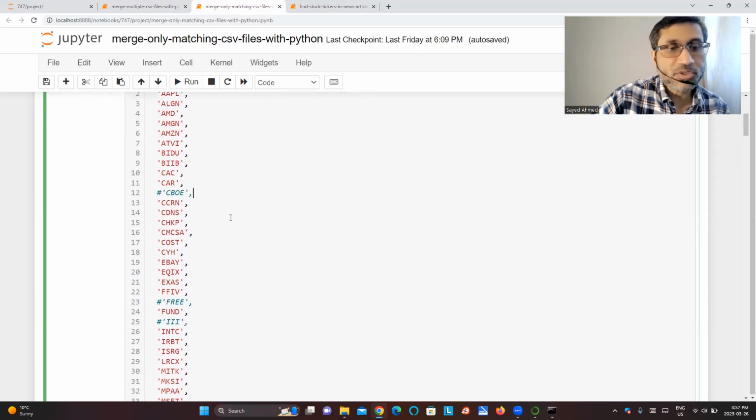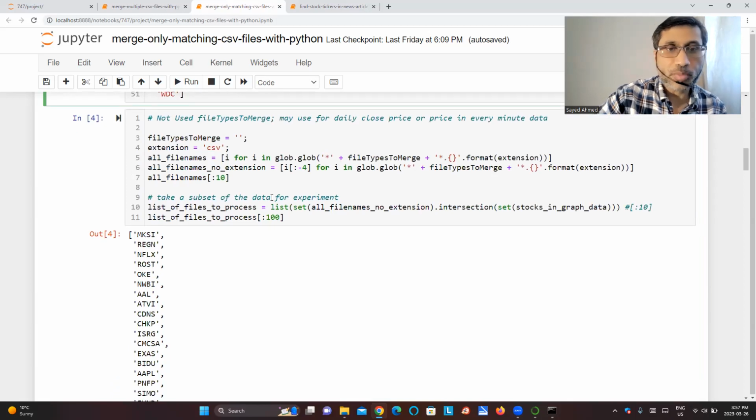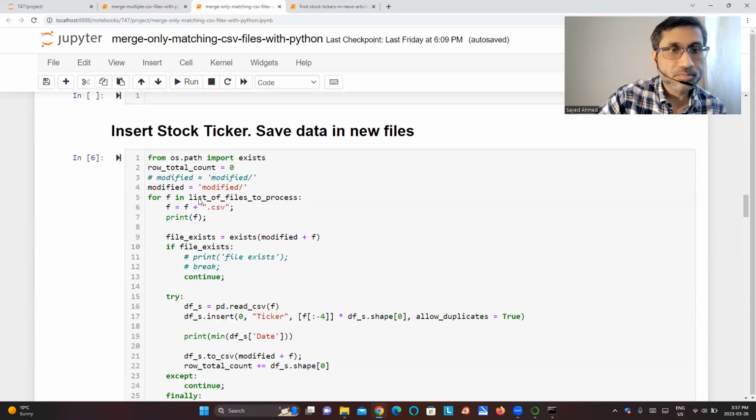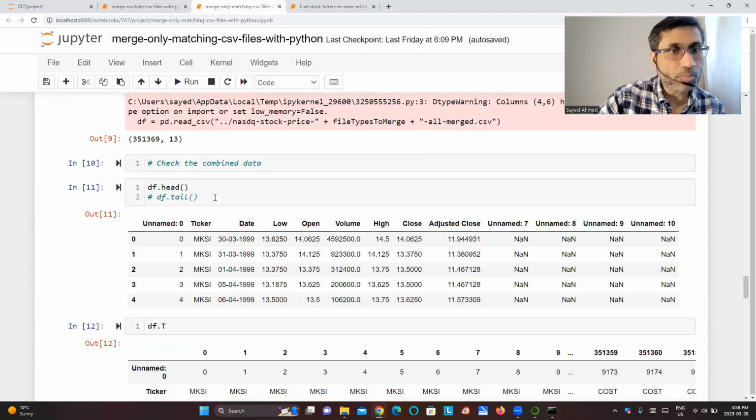Let's see. I've selected some because those are mentioned in the stock news articles. The first selection came from the stock news articles, and then I'm removing some of these depending on the dates. Okay, so it is the same thing, right? So merging. I explained this code before.